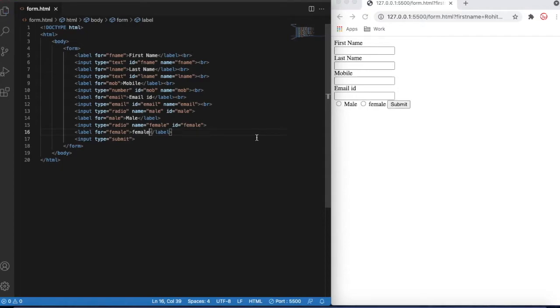Once I save that, you can see male and female are showing in a radio box, but it is not showing properly, it's clumsy. What I'll do is, in that label, I'll put a break here, and in this label I'll put a break, and then this F I'll make a capital. Let's save that. Now you can see it's a radio button, and the radio button has both options, male and female.